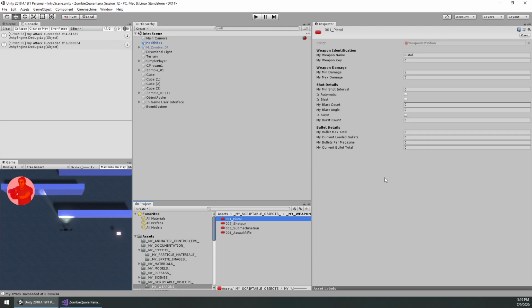Bullet details we do need to change. And we're going to do something special with the pistol. We're going to set the maximum bullet total to -1, which is not a lot of bullets. So we want to avoid the condition where the player has used up all of their bullets. And because we don't have a melee attack in place in this game yet, if they use up all their bullets, all they can do is get eaten by zombies.